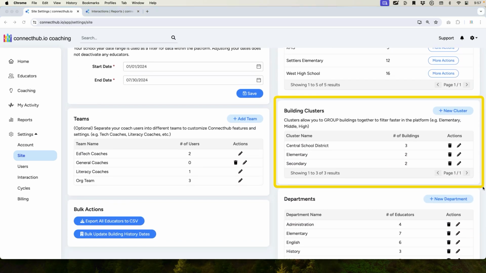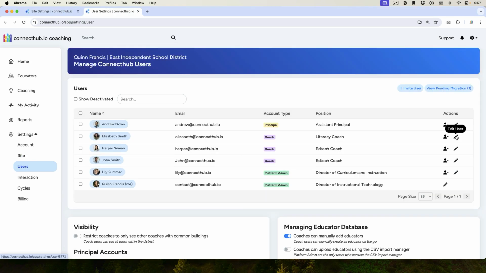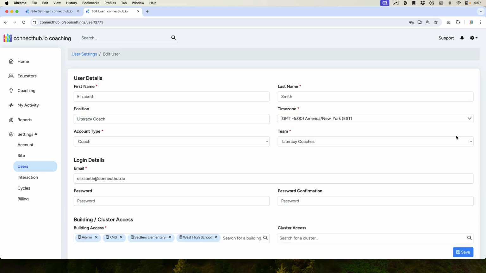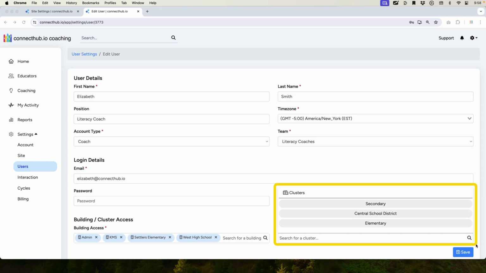Clusters allow you to group buildings together to make it easier to filter in reports by a group of buildings. Some examples of clusters include elementary, middle, and high schools, regions of the city, and feeder schools. When you create a cluster, if you want another user to be able to use it in reports, go to Settings, Users, and edit the user's profile to give them access to the cluster filter.